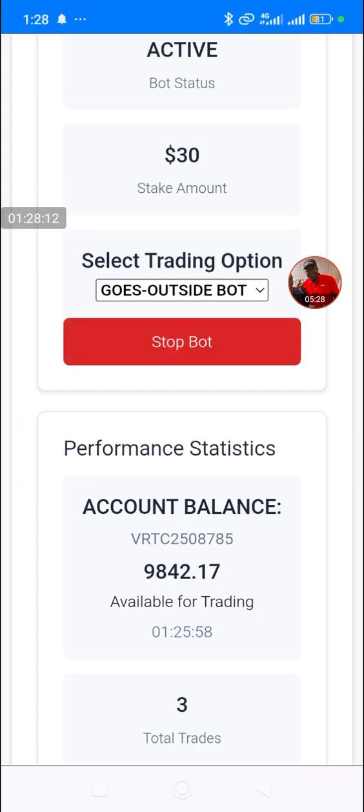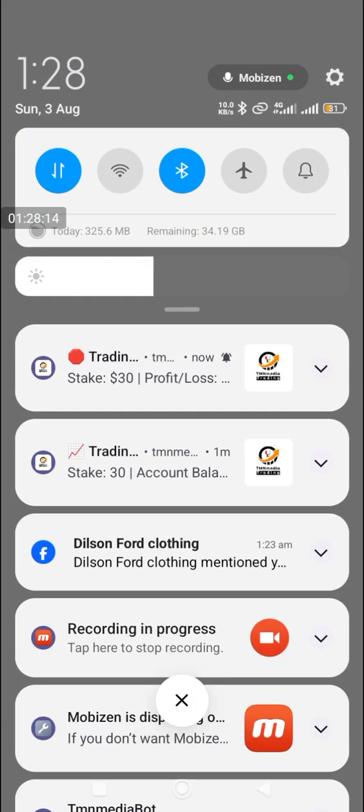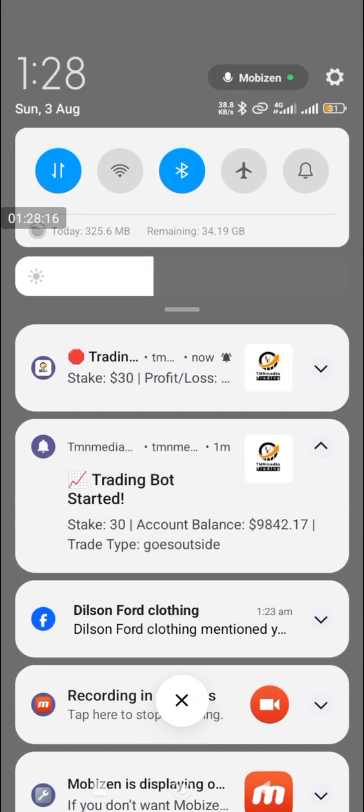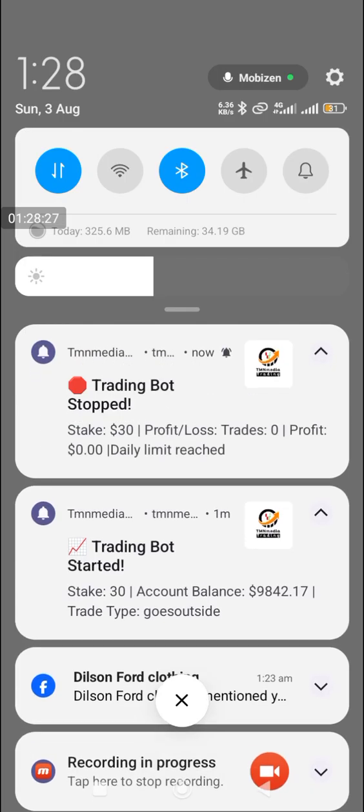That's all. You start, you stop. What you observe is that when I started, I got a notification. This is what I'm going to be trading. This is the stake I'm using. This is my balance. Now I have stopped. It tells me I have stopped. Okay? Trade has been stopped.